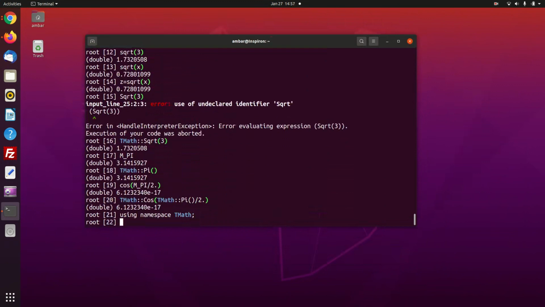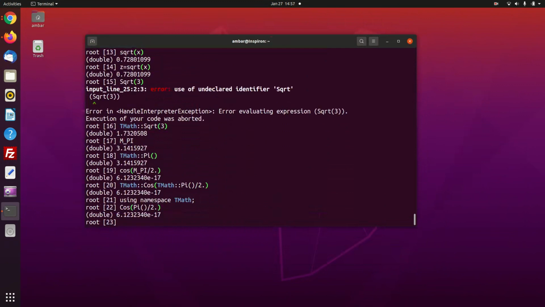Now if I were to try the previous command like this, I don't need to specify tmath anymore because I have put it in my namespace variable. So I get a much shorter command. Without using namespace I could not have done it. So you see, again I have the answer.